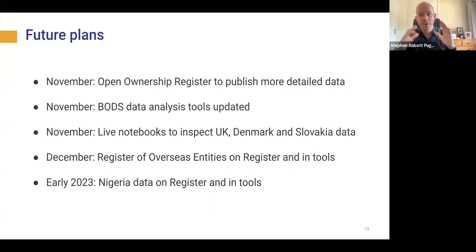So we'll be able to have a live view on the UK, Denmark, and Slovakia's data to understand nationally what is happening with that data, which nationalities people are declaring, what you can see from the patterns of usage across all of that data.